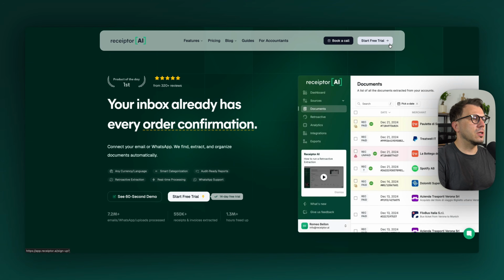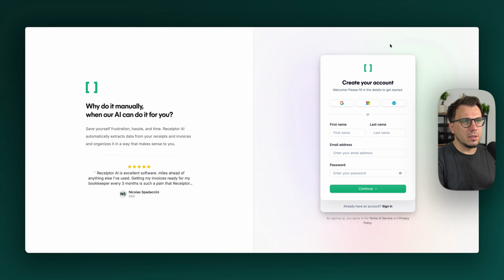Okay, let's start the free trial. So the sign up page, it's quite simple. We have, again, a testimonial on the side, a bit of trust building here, and highlighting one of the jobs, I assume. I do it manually when I can do it for you, or the frustration the user might have. And then we have the option to create an account. Yeah. And then let's create an account.